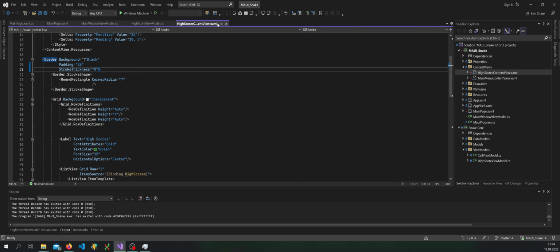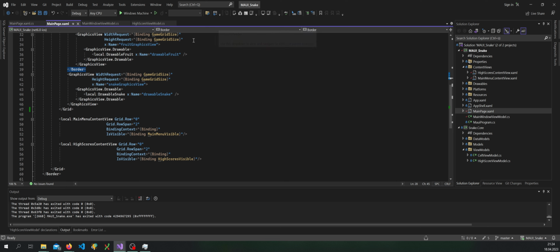Now let's handle the writing of the scores, saving the scores to file.